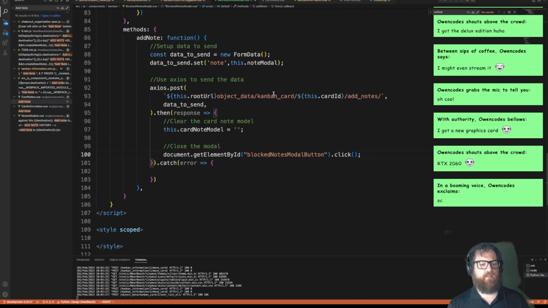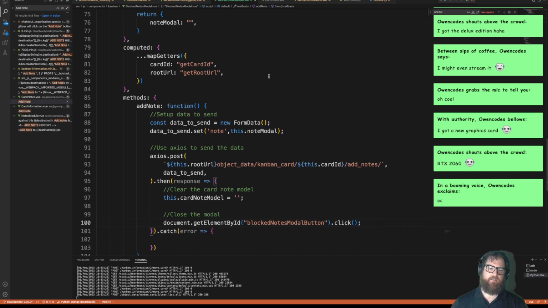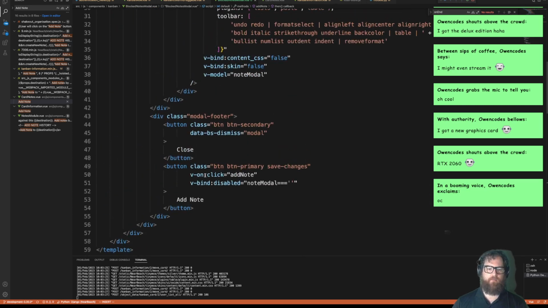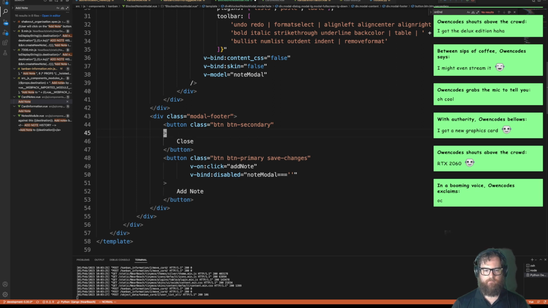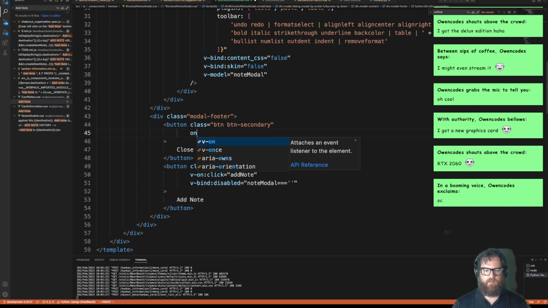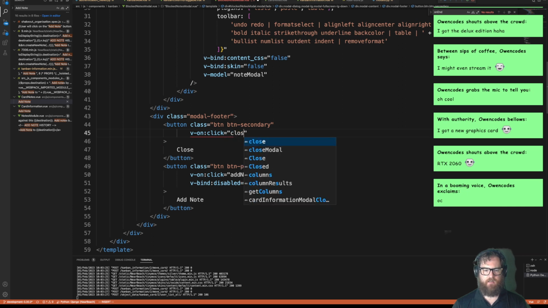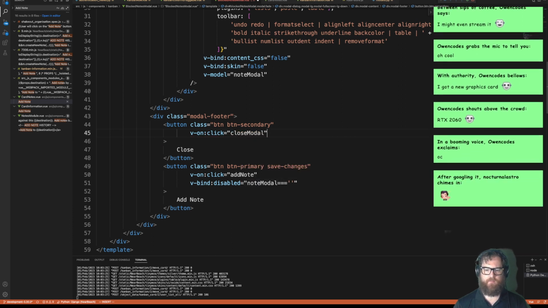And now I realize why there's a close function, because we need to clear out the data. All right, not a problem. So this is why we're getting rid of this and adding on a v-on:click equals closeModal.